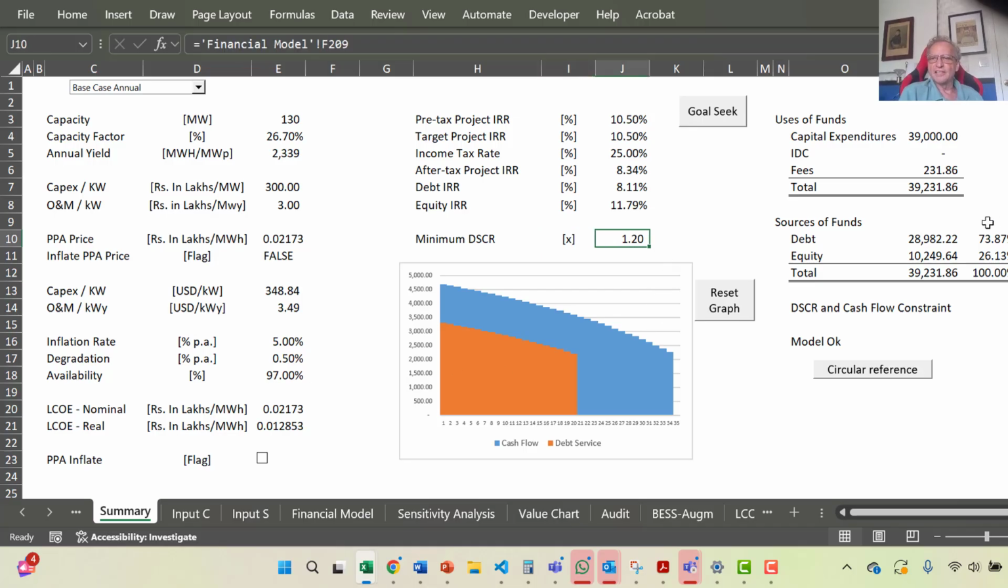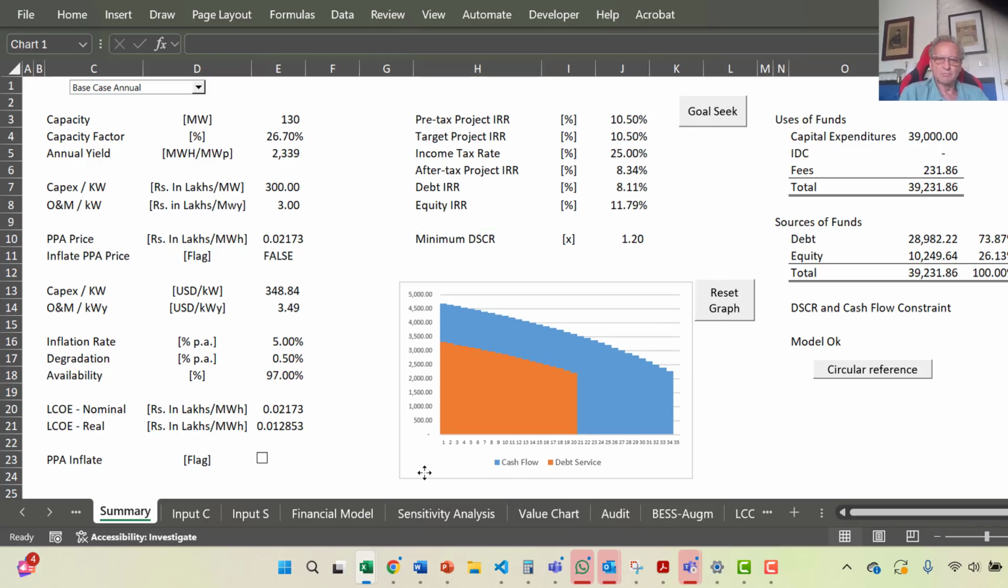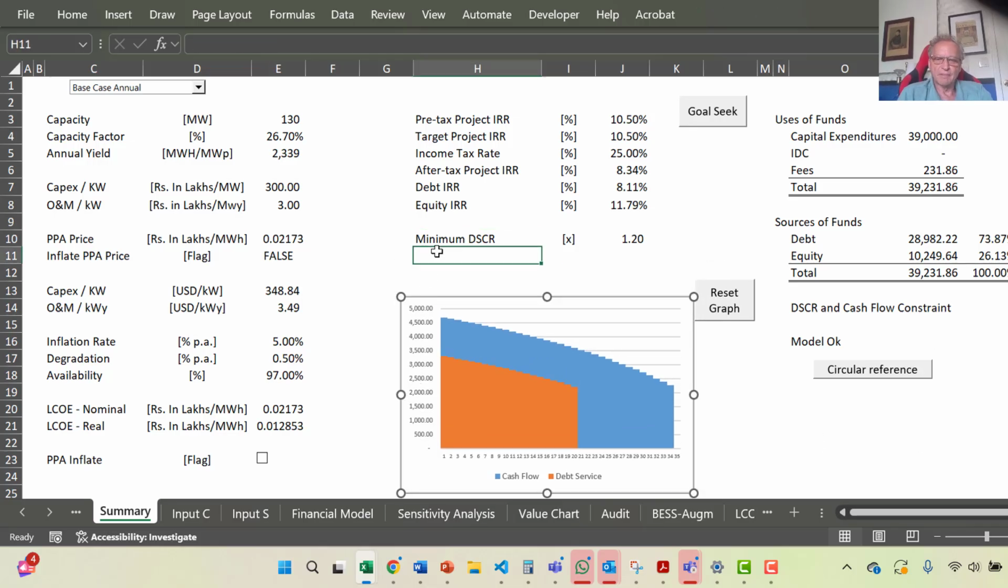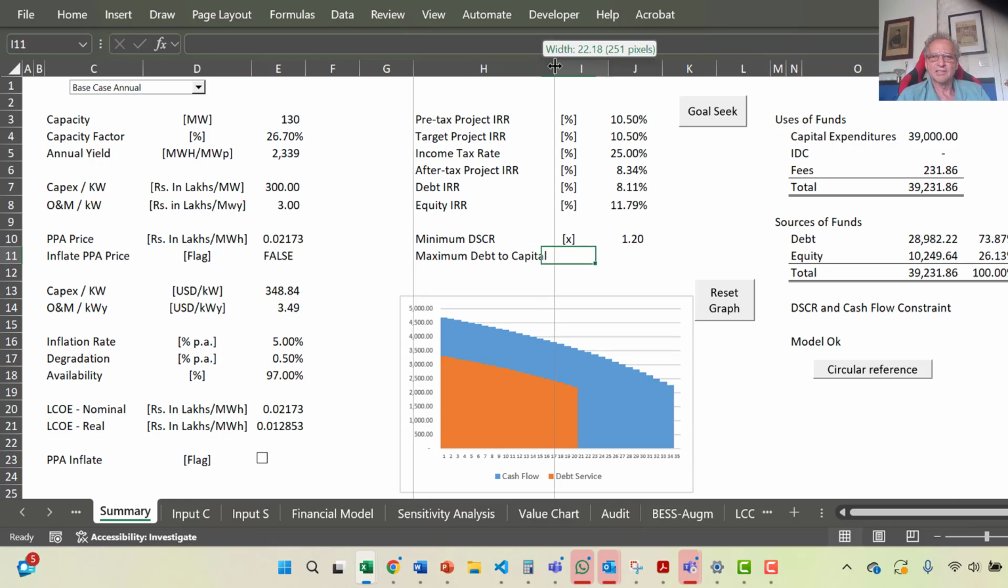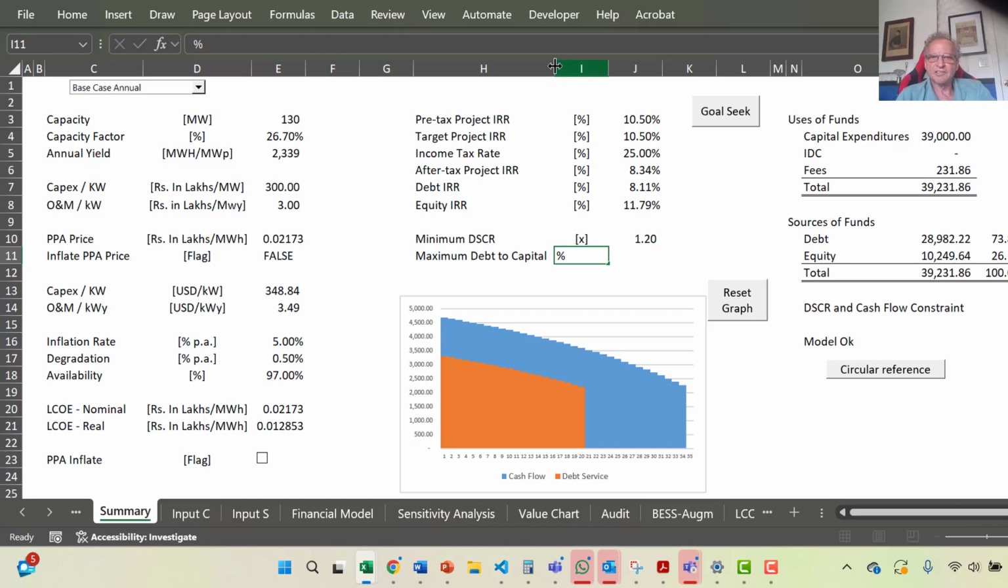DSCR, but it could be the case. Now, right now, the DSCR is below. I should have maybe put the maximum. I'm running out of space here, so let's move this and put the maximum debt to capital. Okay, so this is good to go through. I ran out of space. Who cares? And press a percent.